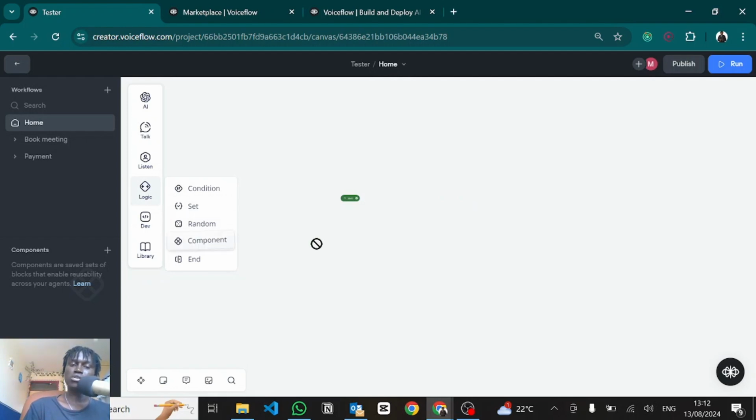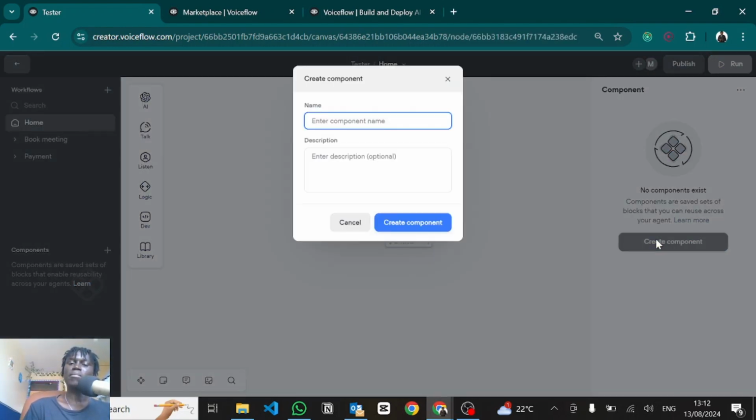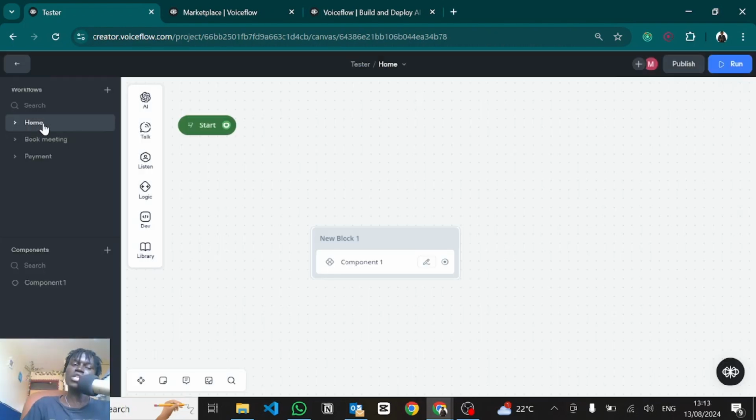Then in components, you can create a component that you can reuse in your chatbot in many scenarios. Let me give this a name of, let's say, component 1. This is mainly useful if you have a specific set of blocks that you will need to use several times within your Voiceflow chatbot. You can templatize it and form it into a component that you can easily just drag and drop and use without having to create the blocks from scratch. So create component.